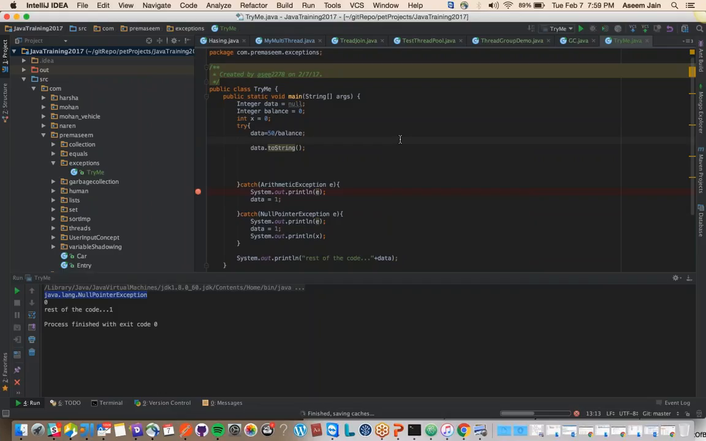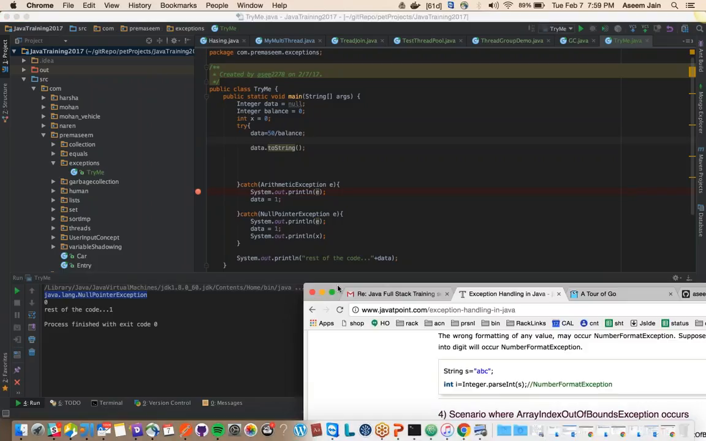So we are trying to run this in debug mode so that we can actually see it, but it seems like my IntelliJ does not like it. So we'll just give it some time and we'll move ahead to understand the concepts.